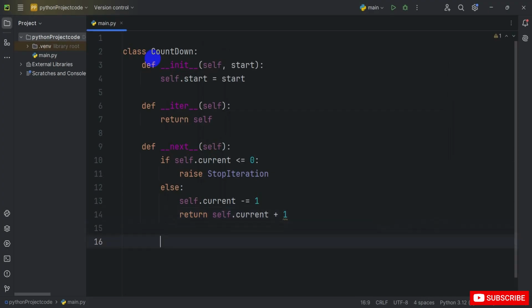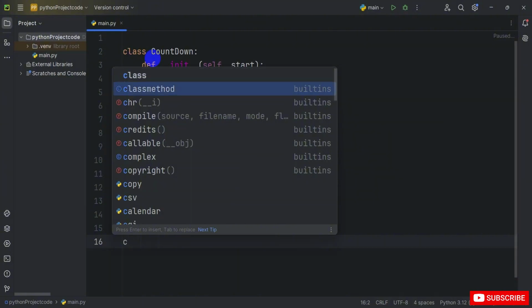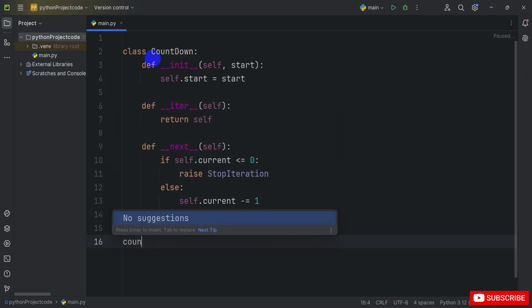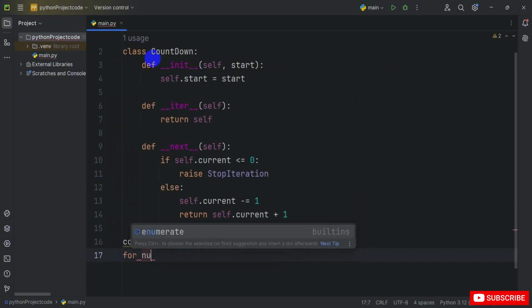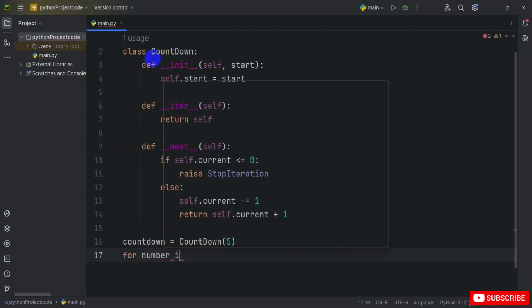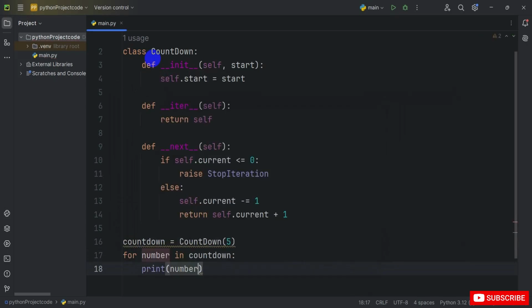Now I'm using the iterator. You can see I'm calling the countdown: I type countdown is equal to, and call the class name Countdown with the value of 5. Now I use a for loop, typing for number in countdown. And now I use the print function and print this number.